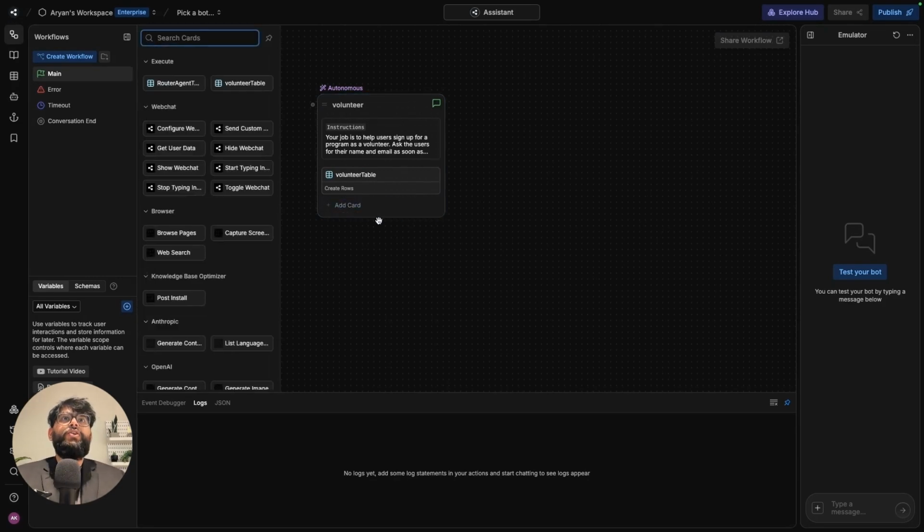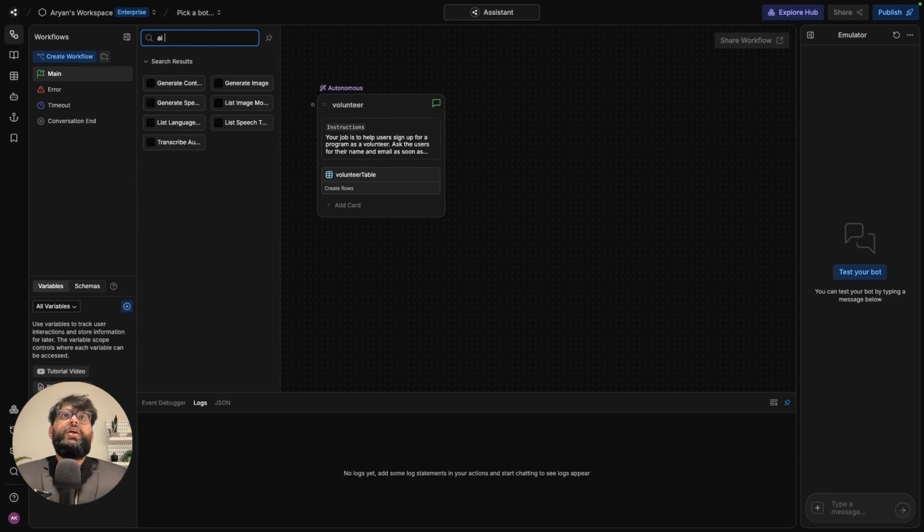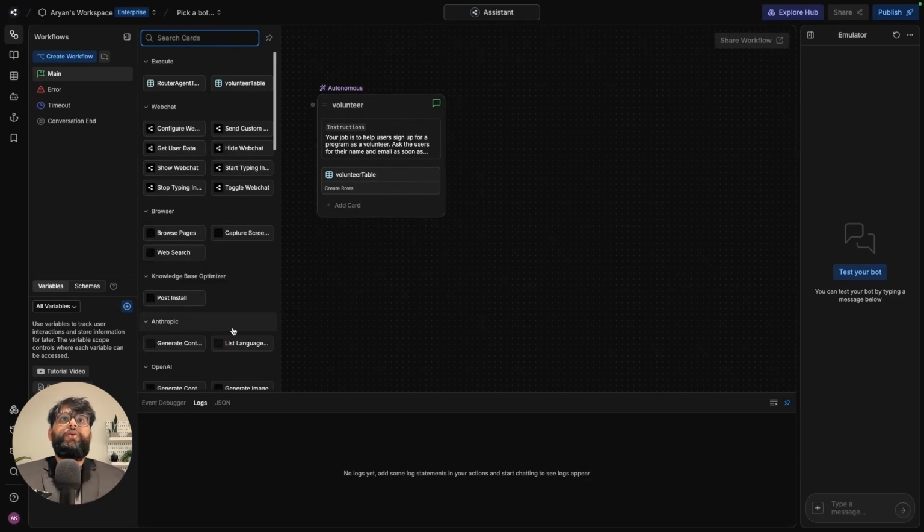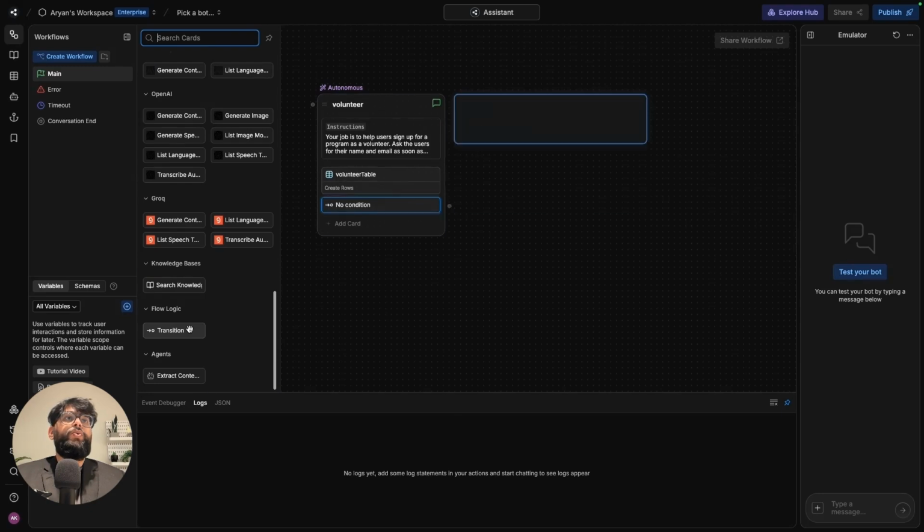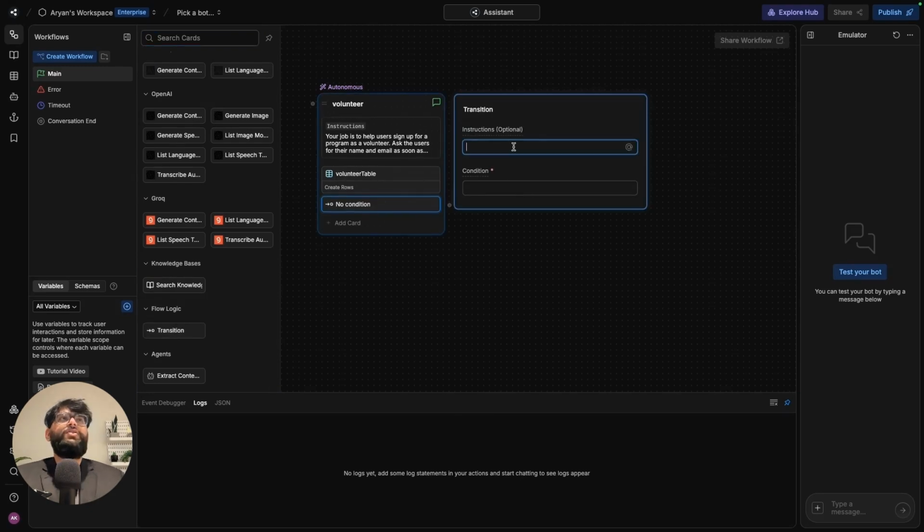The second thing that we are going to do is create an AI transition. Now, AI transition, for people who don't know, is a way to divert the conversation somewhere else without explicitly showing it a bunch of data. Again, over here, an LLM is being used in the background to figure out where the flow of conversation should go next. For this transition, you can have very simple instructions like this: if a user is done with volunteering, ask them if they want to head back to the main menu.